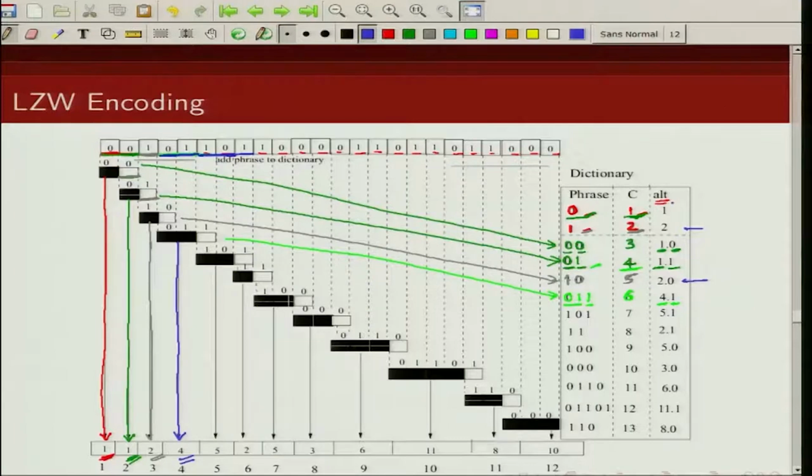Not so far. So what we are going to do is put 1 0 1 in the dictionary, and that is indexed by code word number 7. We can write it as code corresponding to 1 0 concatenated with innovation symbol 1. So what is 1 0? 1 0 is code word 5, and this 1 is the innovation symbol.